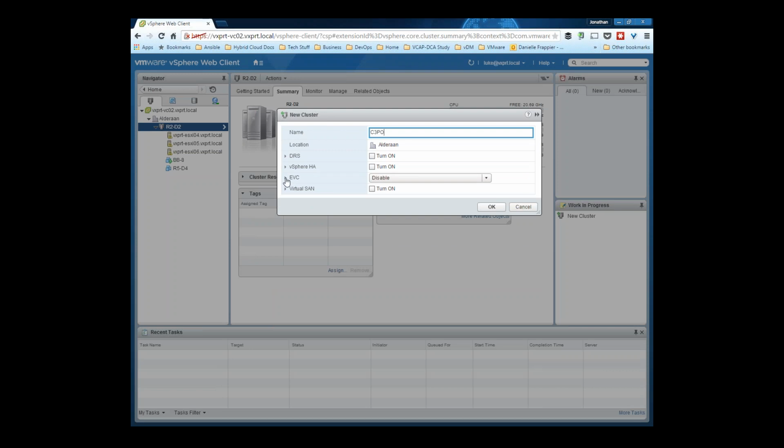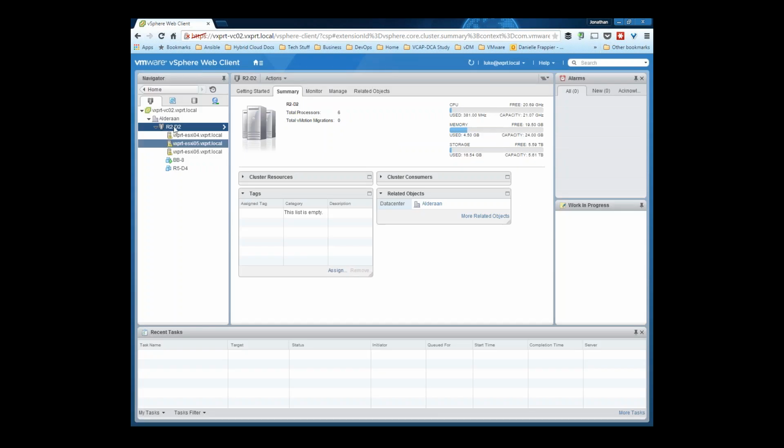I mentioned EVC before, so this is used to make sure that if you've got different processor versions, remember they've got to either be all Intel or all AMD, but if you've got slightly different versions, we can enable EVC to only present features of those processors that are going to be all compatible. So we could select one of these if we had different processors in here, so that I can vMotion virtual machines between those hosts with different CPUs, which means that also DRS is going to be able to migrate those virtual machines if it needs to. So creating a cluster, pretty straightforward there.